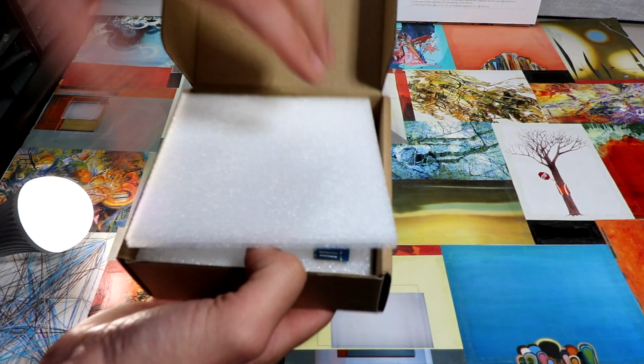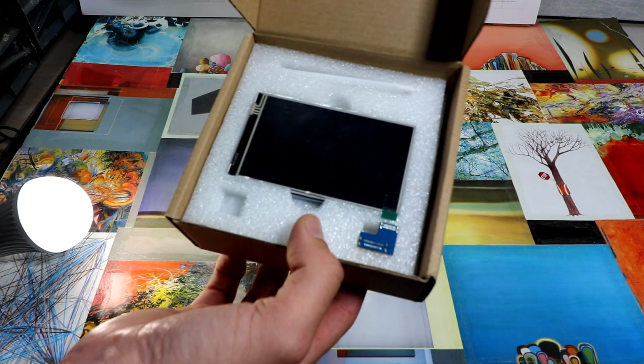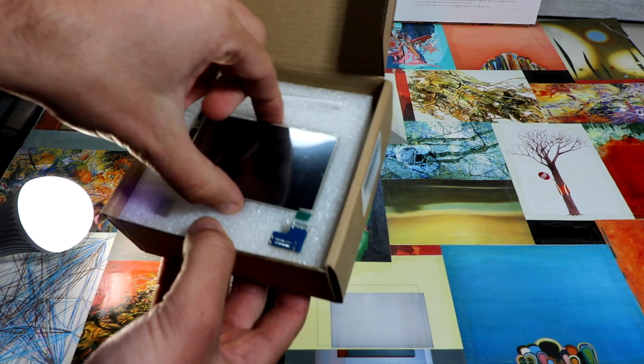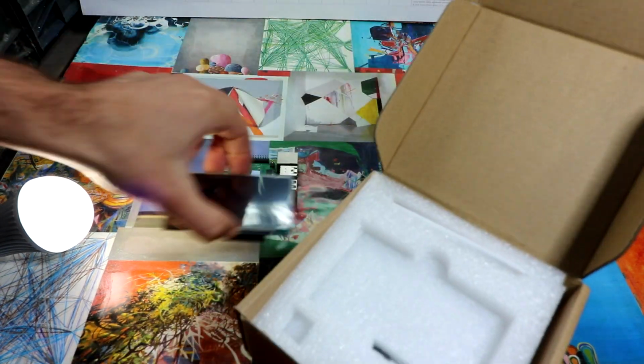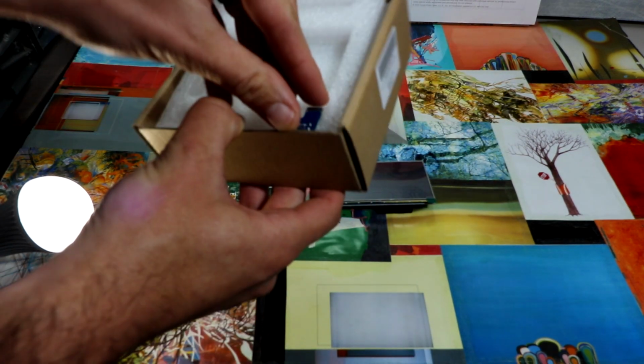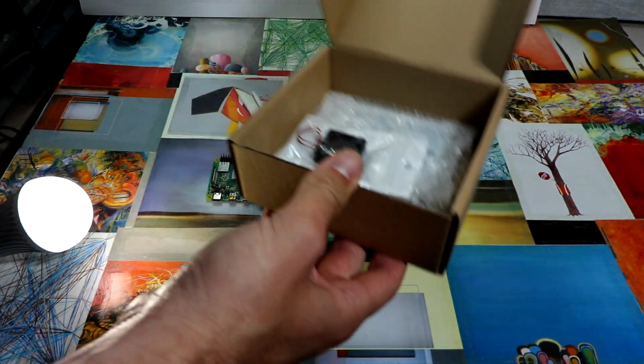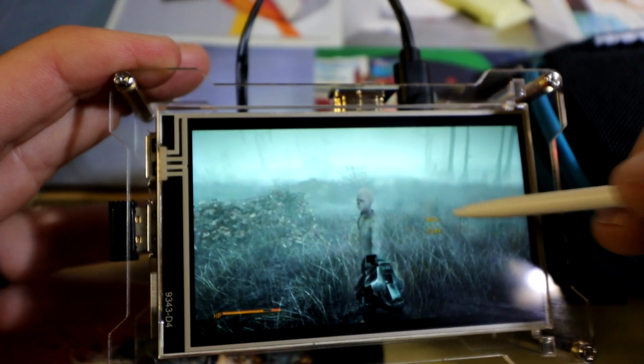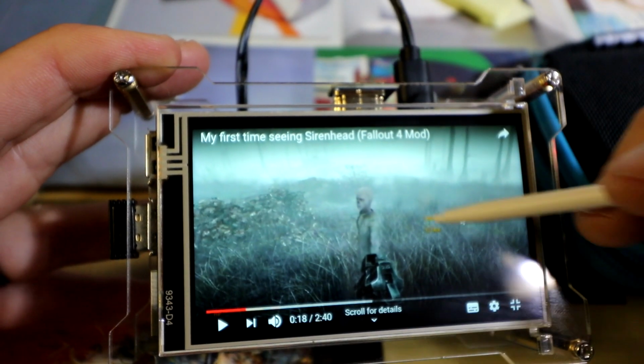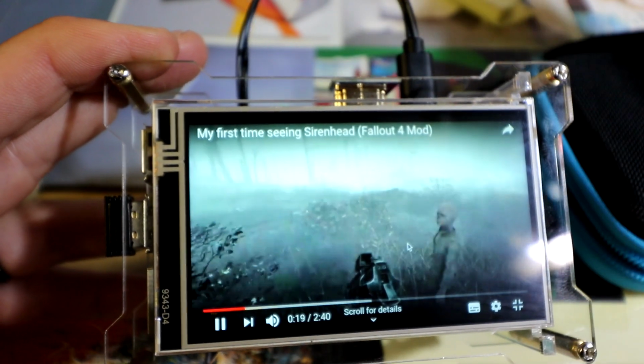In this video, we have the Smraza 4-inch 60 FPS 800 by 480 resolution touchscreen display for the Raspberry Pi 4 single board computer. Everything you need, even a stylus. In this video, we're going to unbox it, run the version of Pixel, and show you some YouTube video. It looks great.